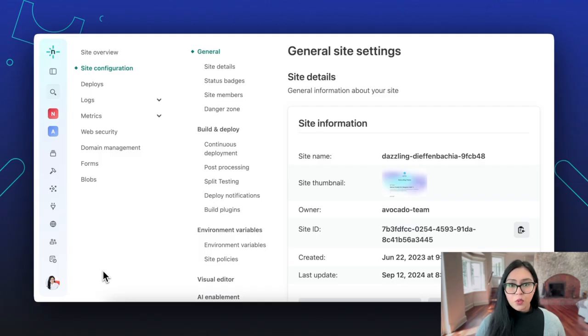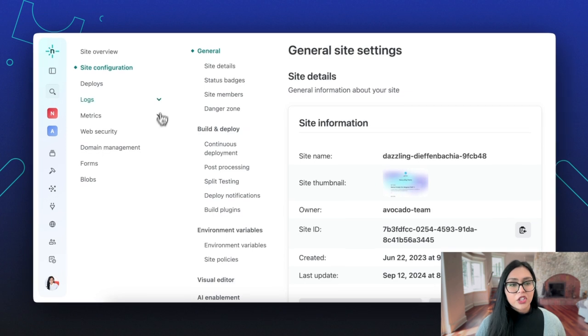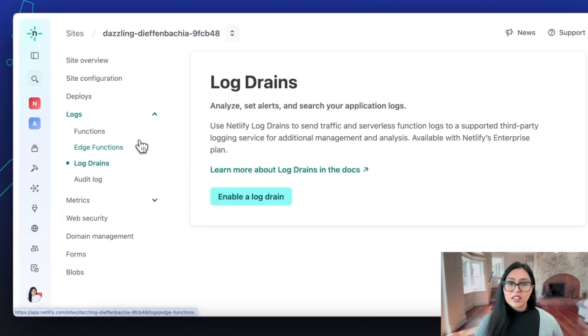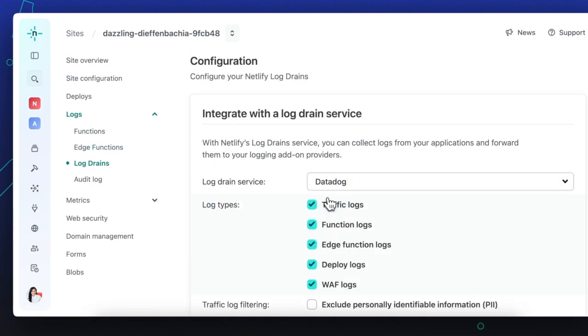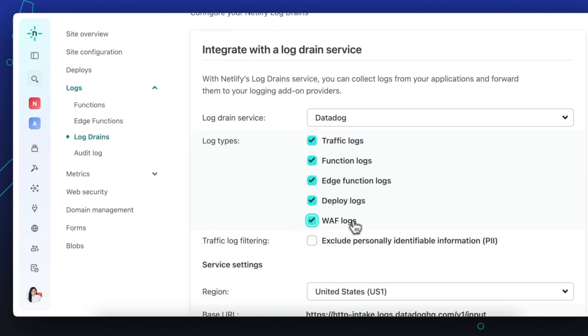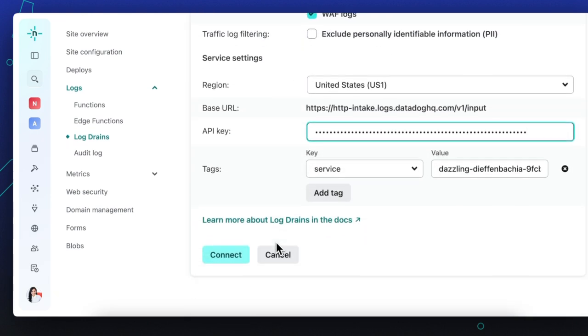So we understand the Web Application Firewall is an important security tool we want to use. How do we go about getting it configured? Well, enabling the WAF log drains is an essential configuration step. Log drains provide visibility into the traffic that would be blocked by the WAF. So to enable these log drains, we're going to navigate over to our Netlify dashboard, click on Logs, Log Drains, integrate with a log drain service, enable WAF logs, and then connect. Once that's taken care of, we can explore the configuration options the Netlify WAF offers.